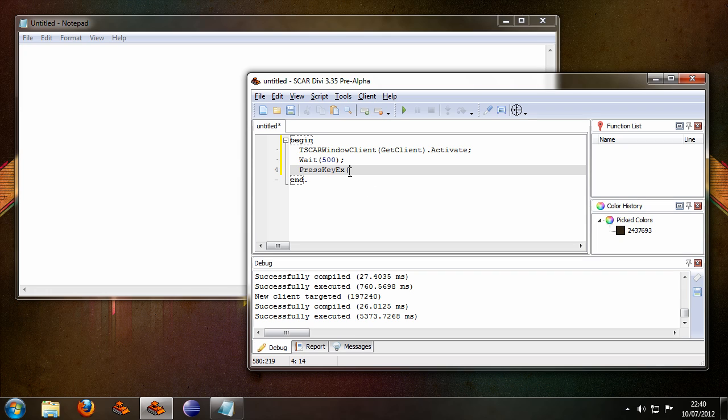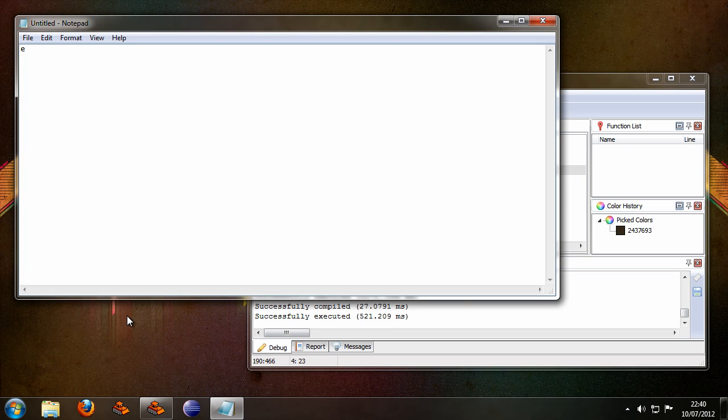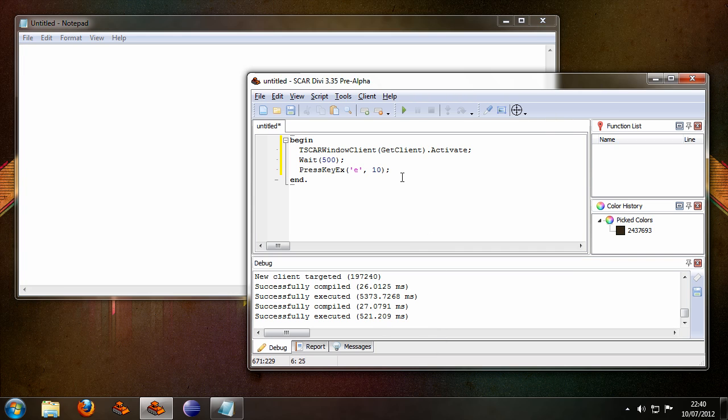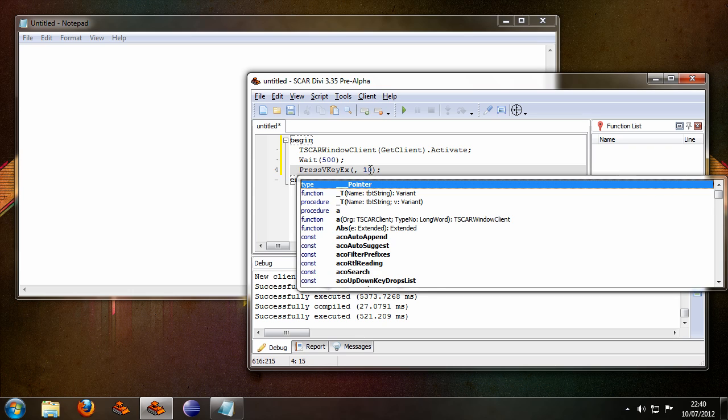To demonstrate this one here, just going to add, for example, character E, and let's say an interval of 10 milliseconds, and I will just run that. It types E in the Notepad window there. Then aside from that, we've got the press V key X method, and I will be using another virtual key for that, obviously.